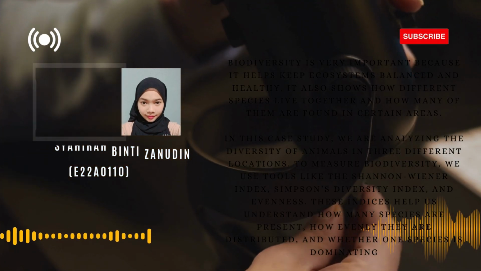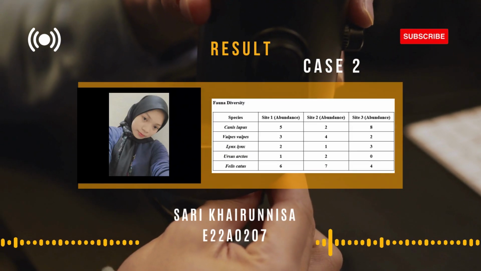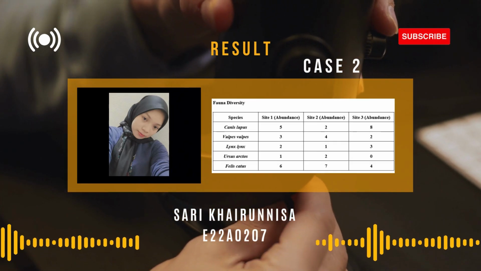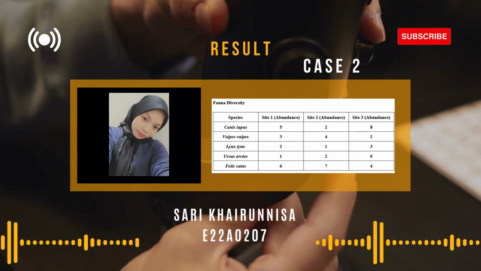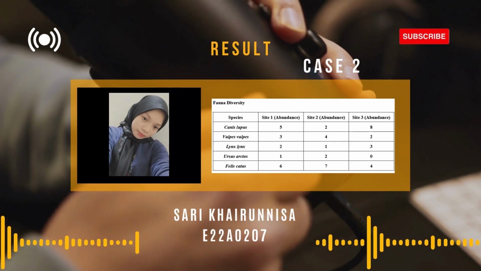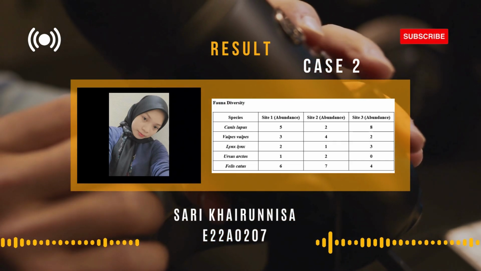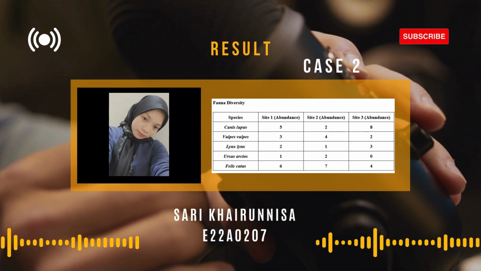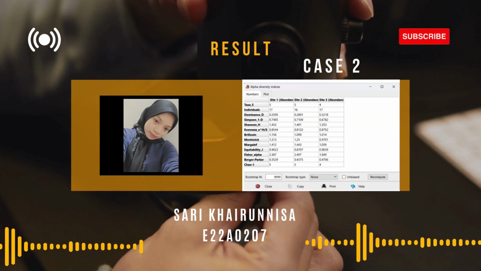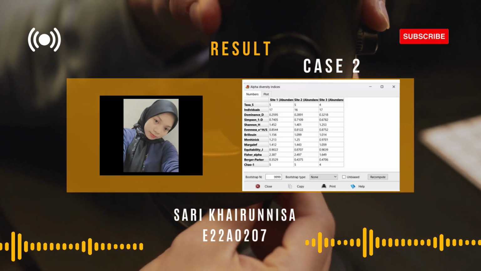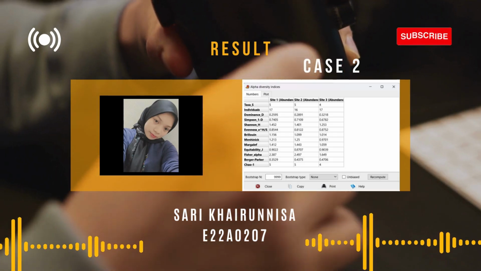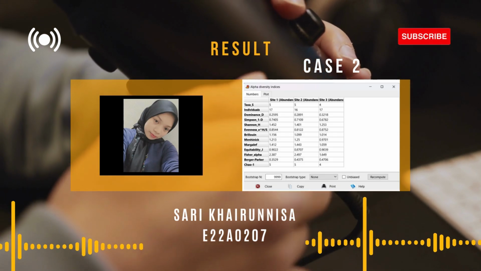Now, I will talk about the result for case 2. This is the table of fauna diversity of each species for Site 1, Site 2, and Site 3. There are several species like Canis lupus, Vulpes, Lynx, Ursus arctos, and Felis catus. Now, this is the table for the diversity indices like Shannon-Wiener, Simpson, evenness, and others for each species that are available in Site 1, Site 2, and Site 3.